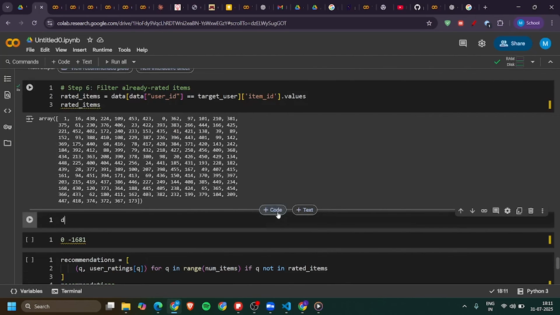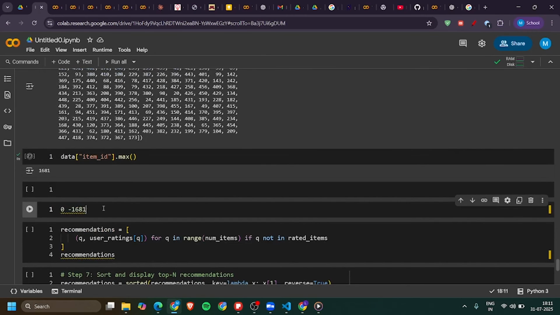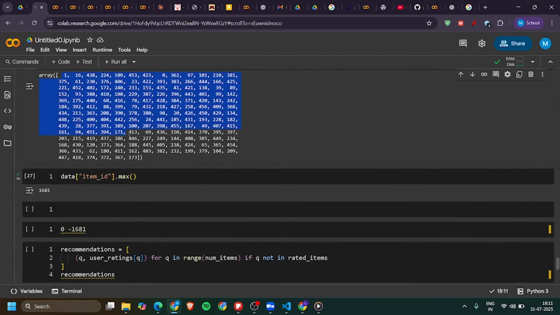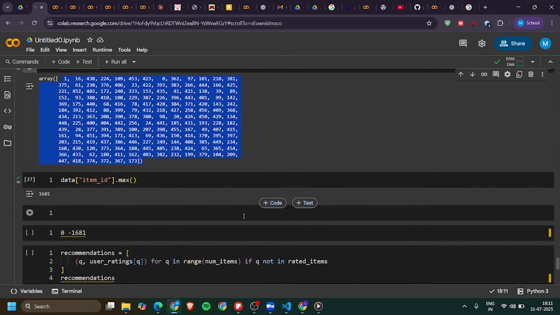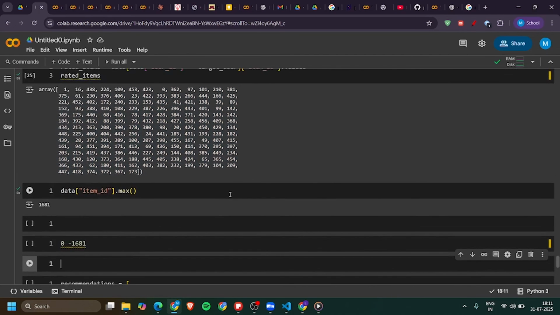So if I see data item ID dot min, that is 0, and let's say if I do max, that should be 1681, right? So all these values are there. I just have to exclude the rated ones from the whole list, right? So from the whole list I have to exclude that, and let's say I want to find how much he would have rated any movie.